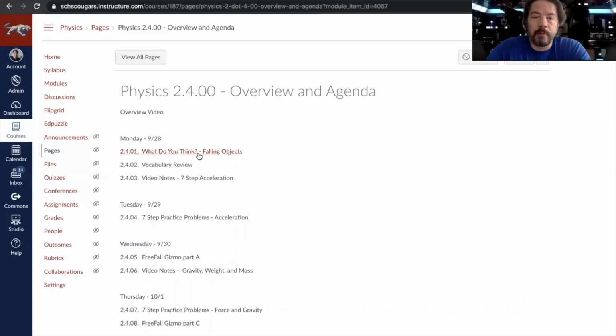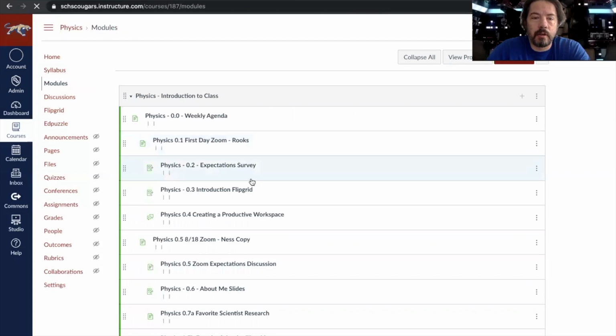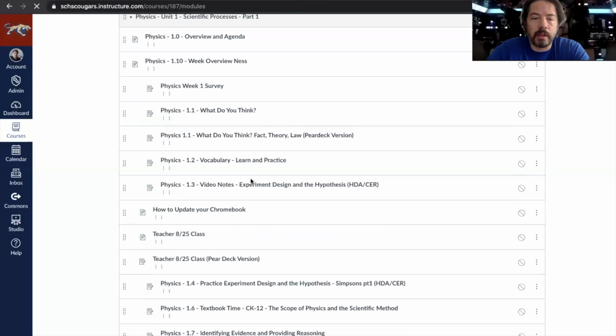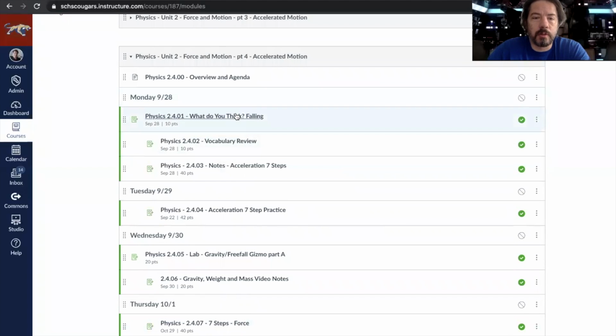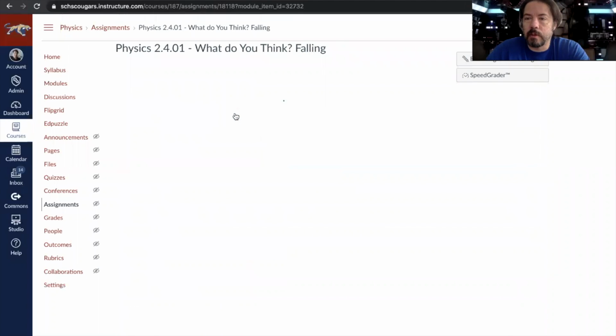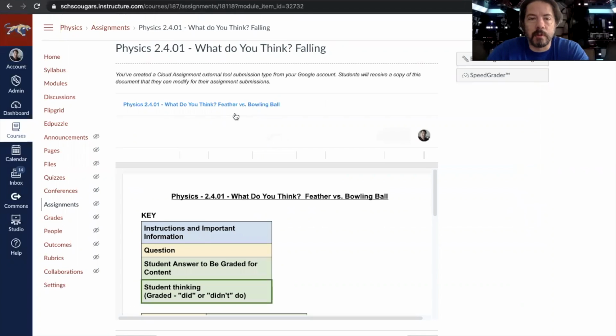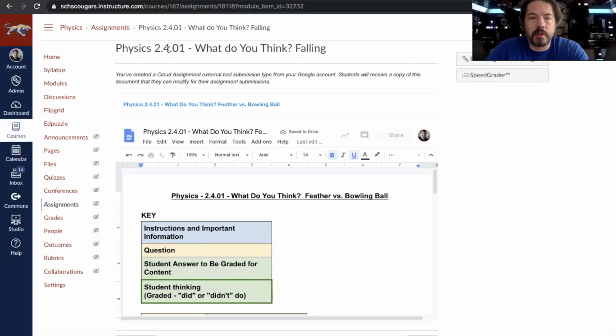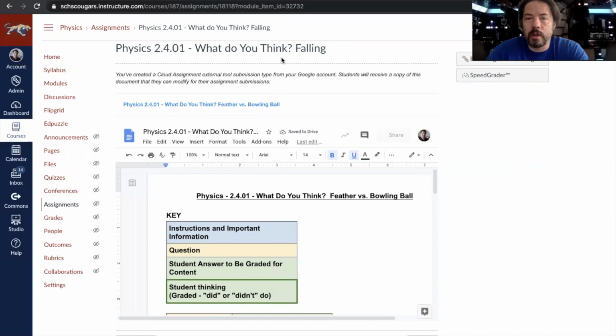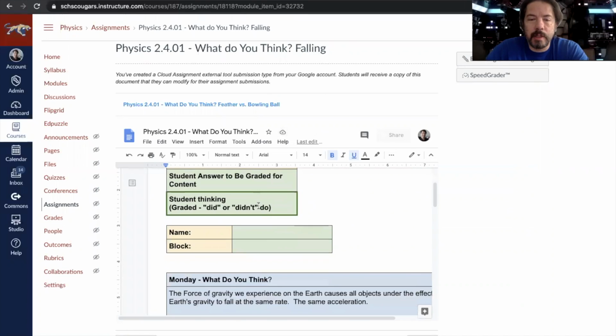Our first assignment for this week is a what do you think? So you could either navigate there or you could go down to the bottom and click next. You can also go to the module and go to this unit. So this is physics 2.4.01, what do you think? And it's about falling objects.